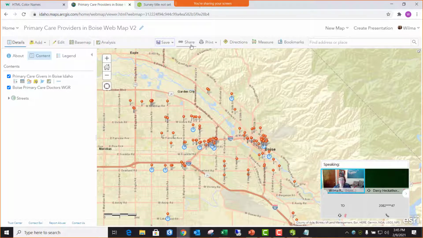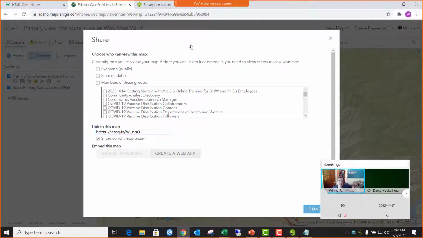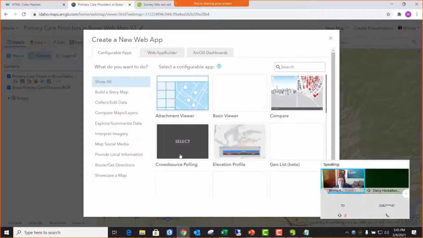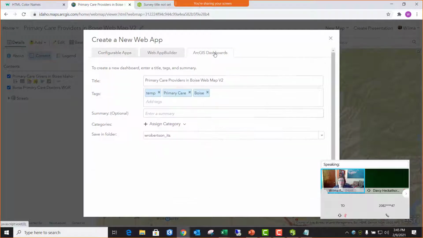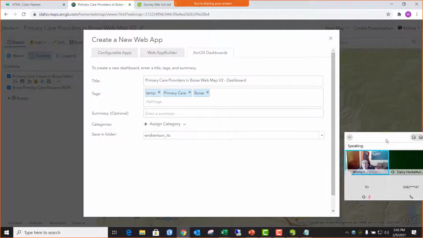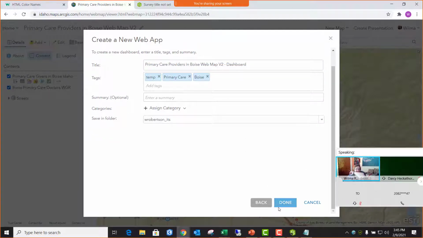Okay, so I saved it. I'll go ahead and share it. And since this is just a demo, I'll just keep it to myself. I'm going to create a web app. I'll grab a dashboard. To distinguish it, I'll just type dashboard at the end here. So when I look at my items, I can tell that this is the dashboard. So I'm done with that.